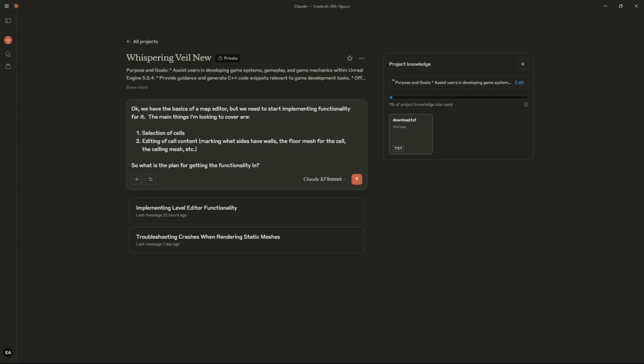Okay, we are back working on Whispering Vale. Last time we got our new save and load buttons kind of functioning a little bit, but we realized that we need some base functionality for the editor before we can really make sure that all of that functionality is working. So, about to start the first prompt here.